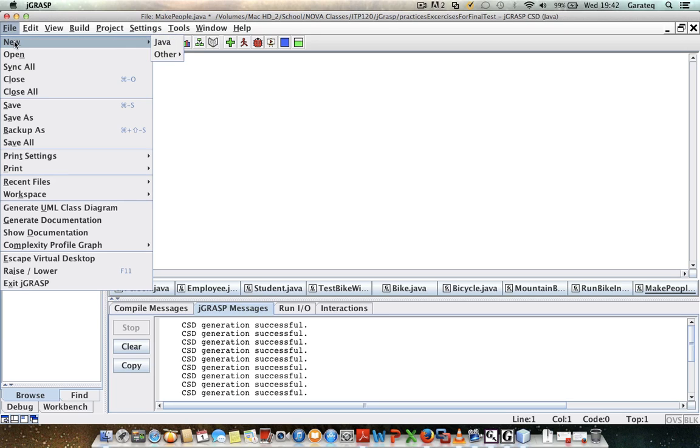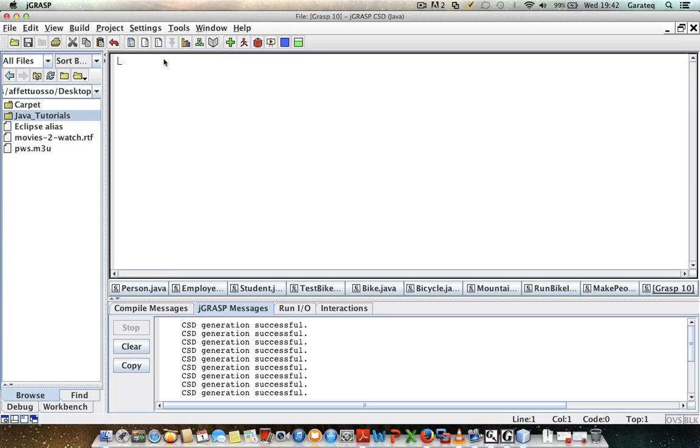So you go to File, New, Java, and here you start typing in your first program. And you know, every Java class starts with public class, and then you give it a name, and the name should be capitalized. Like the first letter should be capitalized, and so is the second word. And we do the most famous Java program, which is hello world.